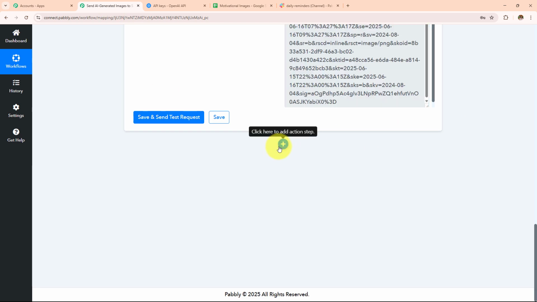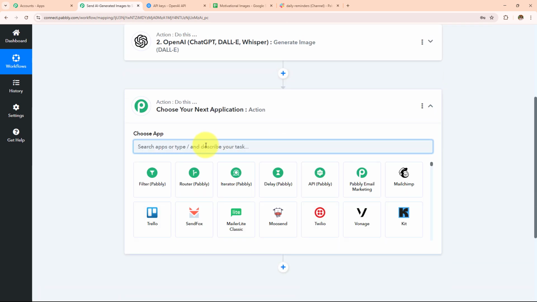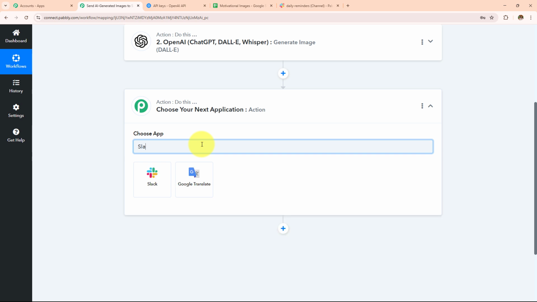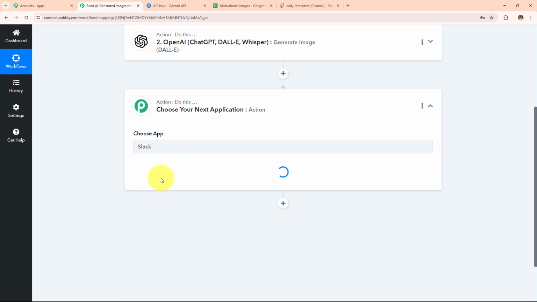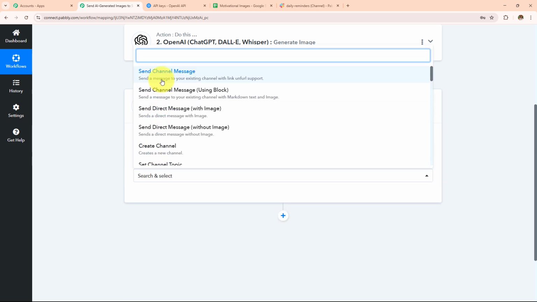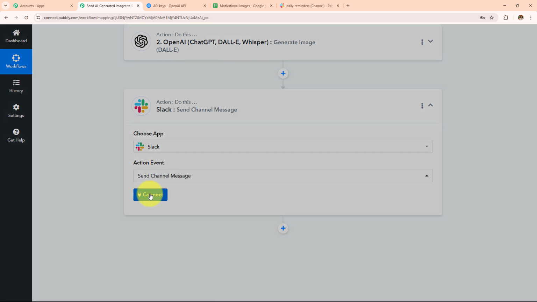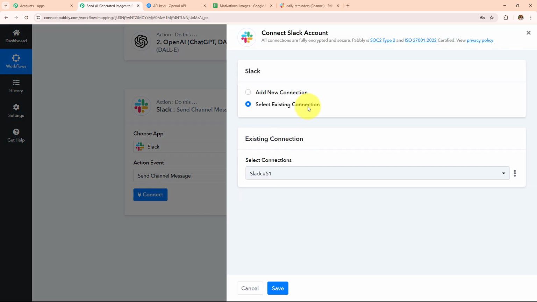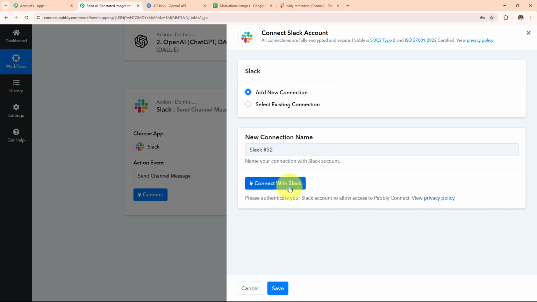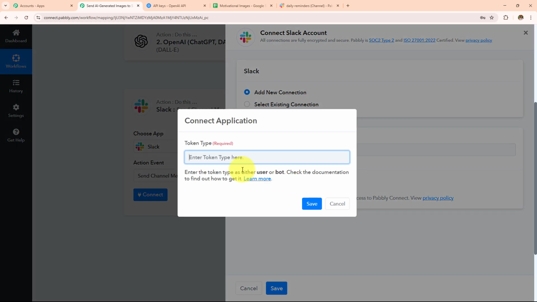For that, I'm going to click on this add action step button, and then in my action application, I'm going to select Slack. And then in my action event, I'm going to select send channel message and then click on connect. Now, if you have an existing connection, go with save. If you don't have one, click on add new connection and then click on connect with Slack.